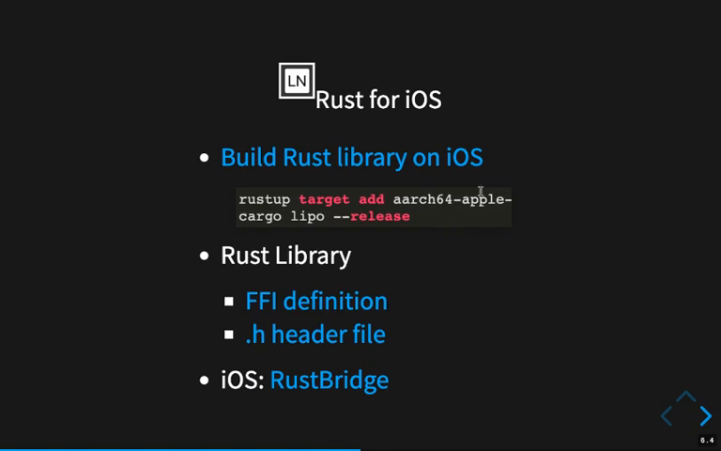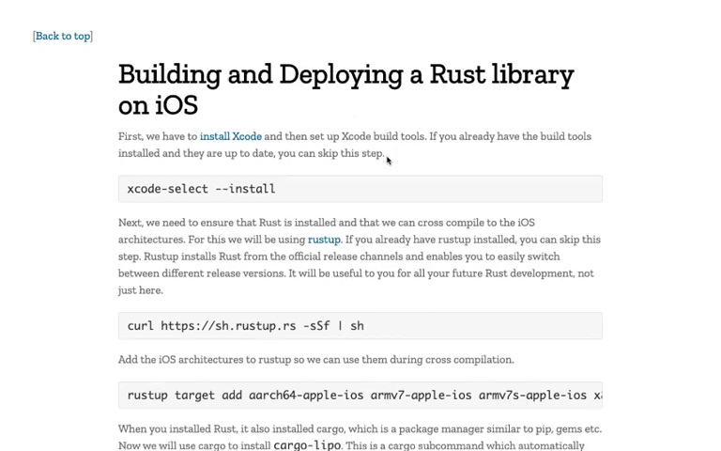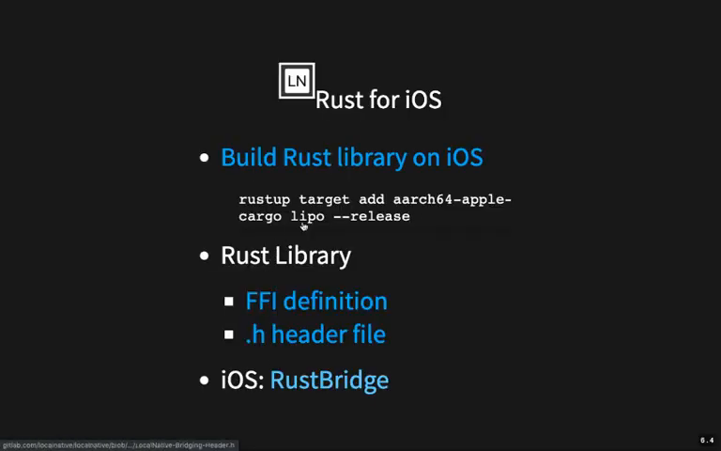Similarly, for iOS, Mozilla has the post about Rust library on iOS. You need the Rust target, and similarly, I think I forgot about the Android, you need the Android target. So here you add the iOS target in your Rust toolchain. We have this Rust target add, which basically means we have all the iOS targets installed, and there's a library called LIPO. Then you can compile iOS binary on the Rust side.